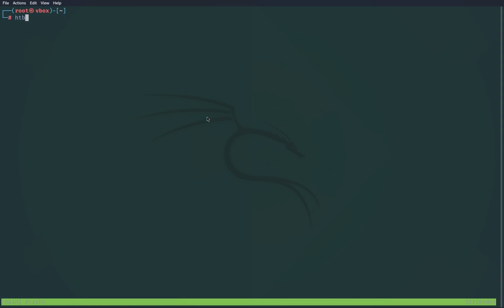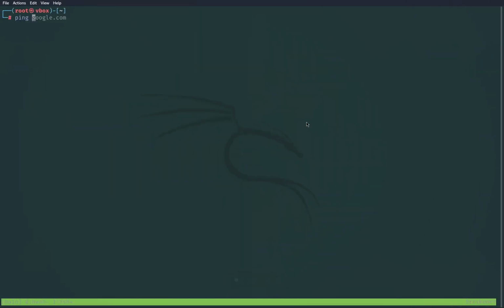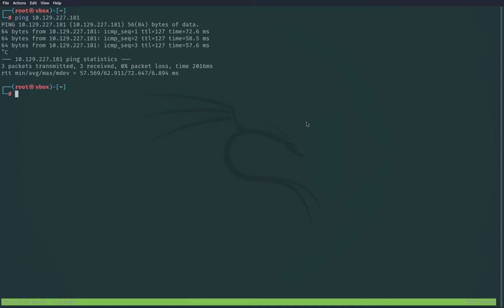First of all, let me connect to HackTheBox and then ping the box. Let's get the IP over here and ping it. The host is up, so we add it to /etc/hosts with our function.